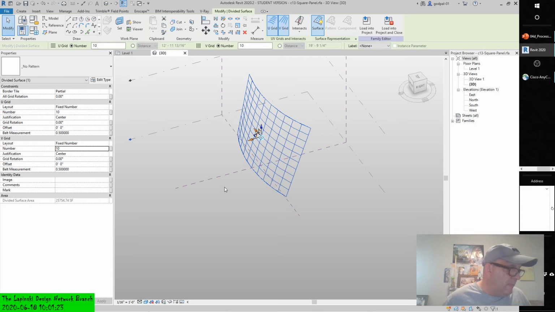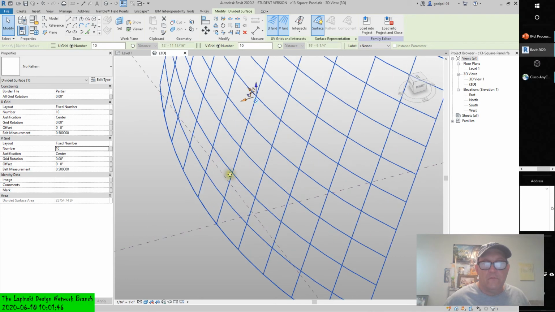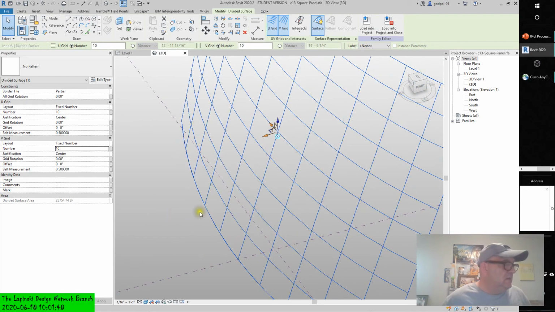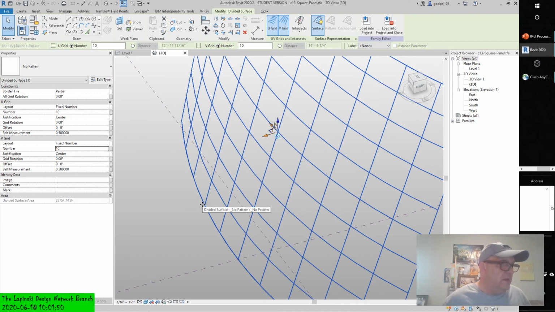All right, so make sure it's set to 10 by 10. With the UV grid selected, you will see a 3D control with X, Y, and Z axis arrows, and an icon appears in the center of the surface. Click the icon to enable the Configure UV Grid Layout commands.